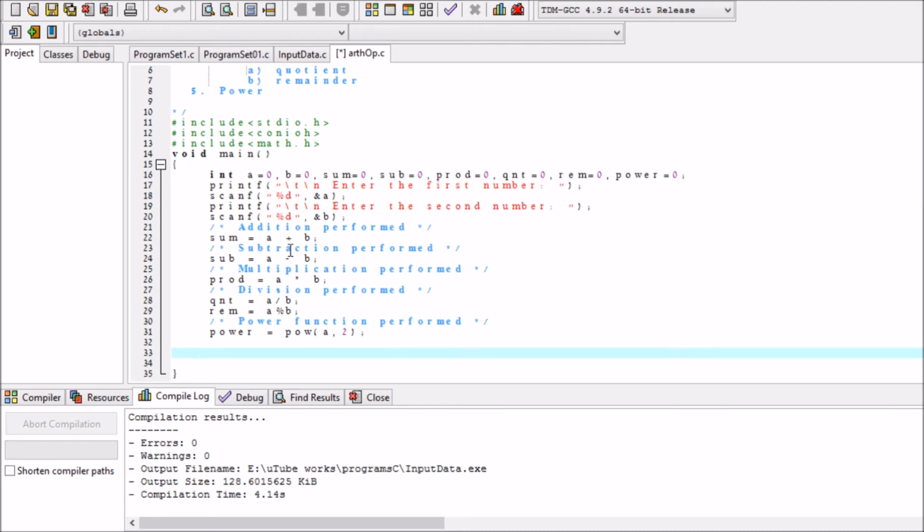Now we'll print all the results: the sum, the subtraction result, the product result, the division result, and the power result. I am going to use a series of printf statements for that. The arithmetic operations results are, and I'm going to give a new line. Let me give a tab here and a new line here.